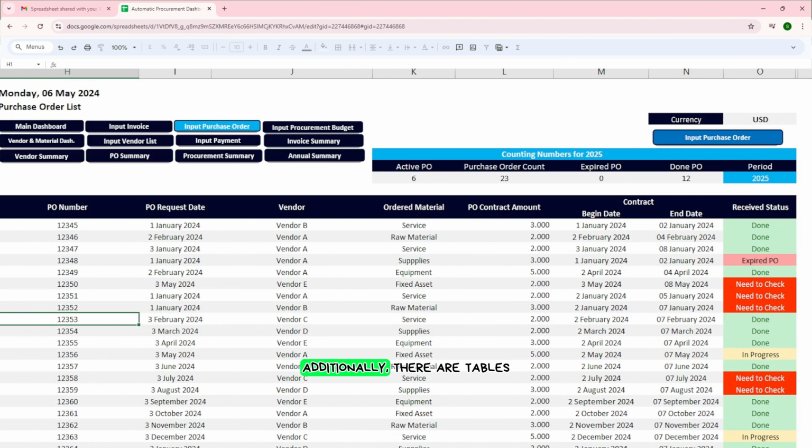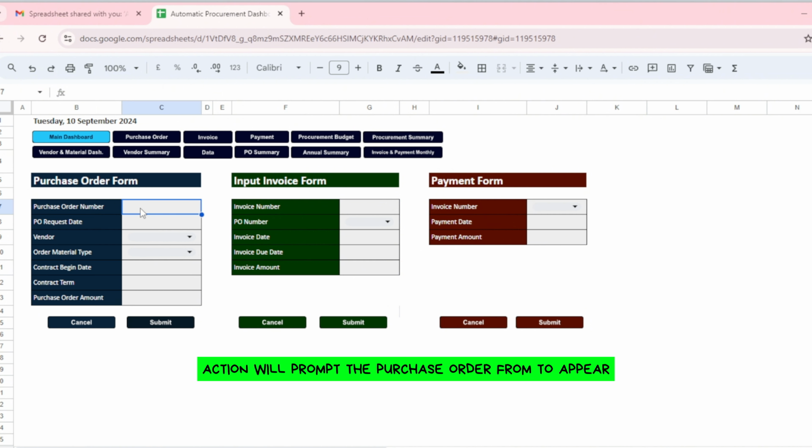contract term date. Additionally, there are tables that track the frequency of various transactions up to the present date for the selected year. Here are the active purchase orders, total purchase orders, expired purchase orders, and completed purchase orders. These components provide a comprehensive overview of purchase order activities and facilitate efficient management and monitoring of the procurement process. To proceed with inputting a purchase order, click on the Input Order button. This action will prompt the purchase order form to appear.